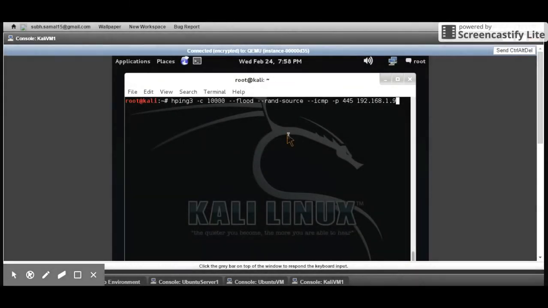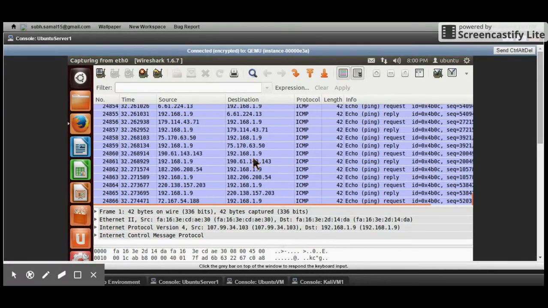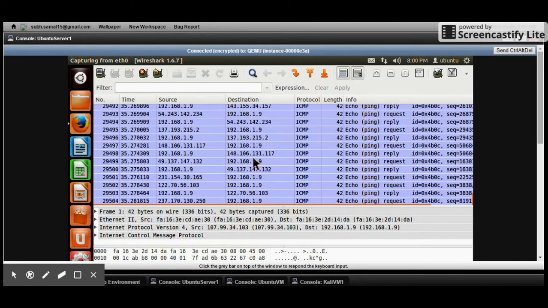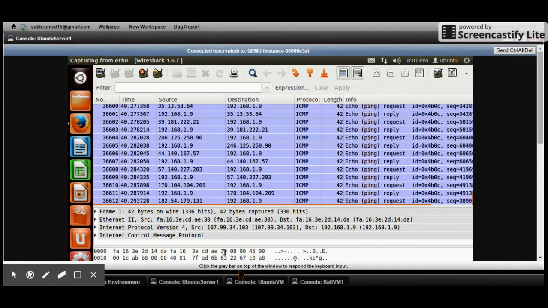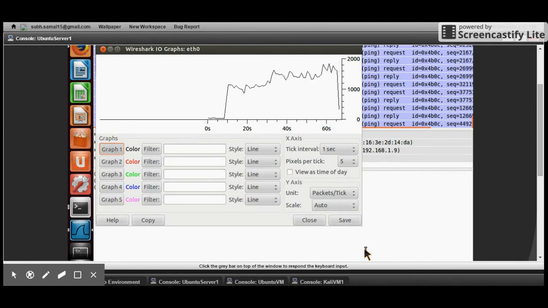Next is ping flood attack. This attack aims to flood large amounts of data packets to the victim's computer and try to overload it. So we can see within few seconds of the attack, the system is already flooded with echo request and reply messages. Source IP address has been spoofed. The IO graph shows number of packets per second.